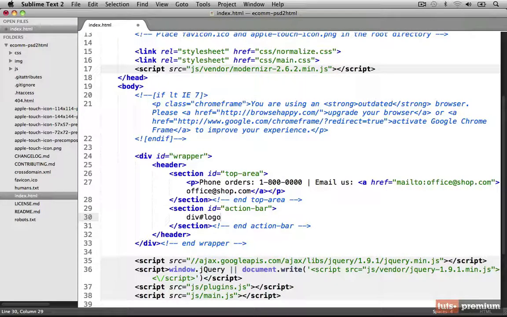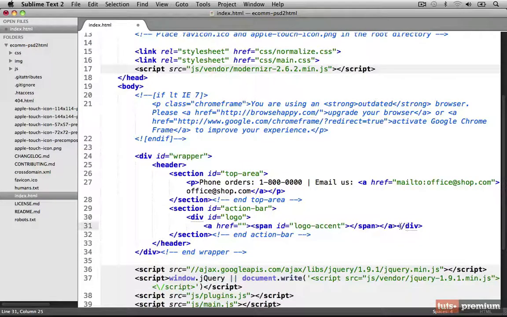Going to give this an ID of logo, and inside of it we want a link, and inside of that link I want to create a span with an ID of logo accent. And this will allow us to separate the E from the commerce part, so that when we begin styling, we can color the letter E. There we go. And let's just fix up the indentation a little bit.